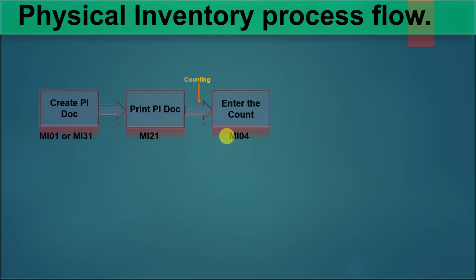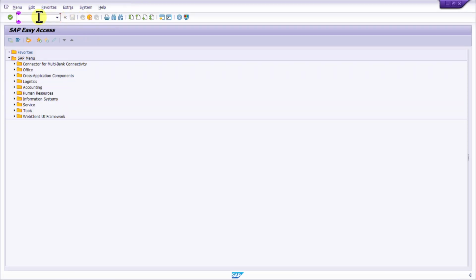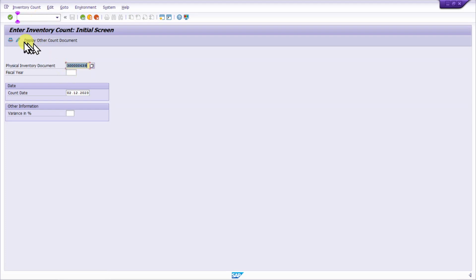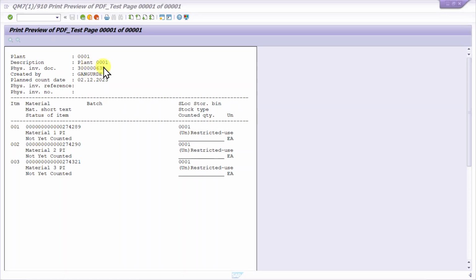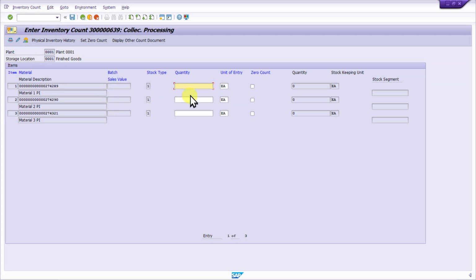So let's do that. T code MI04. This is to enter the count. Whatever document number we have on our print, it's 639. Against the same document, we will put our inventory count. So give the document number and press enter.